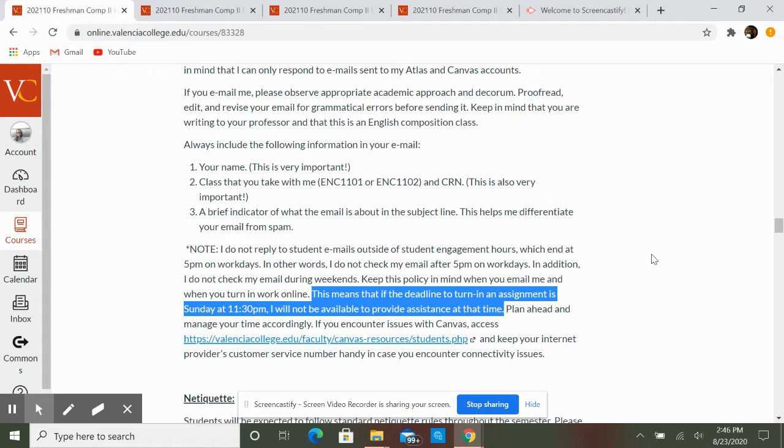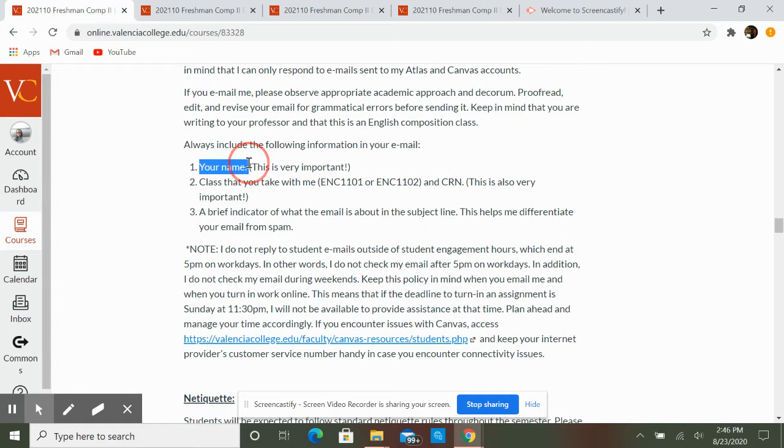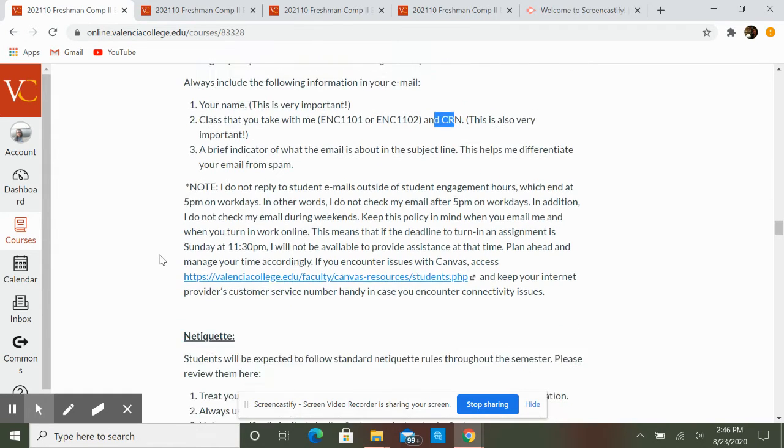Another great reason for you to give yourself enough time to turn in your assignments and your work, okay? When you email me, please include your name in your email, the class that you take with me, in this case is Comp 2, and please also include the CRN of the course.